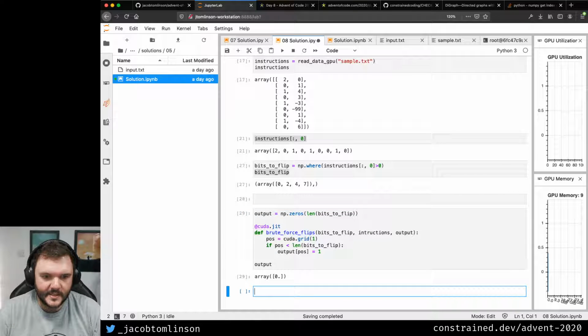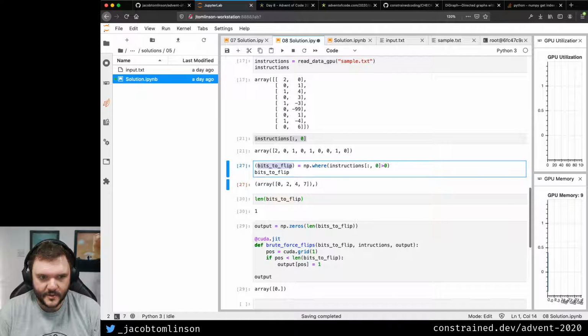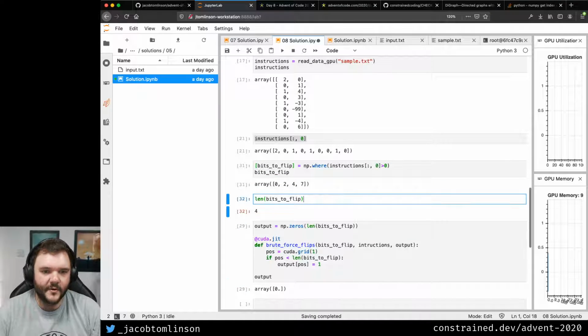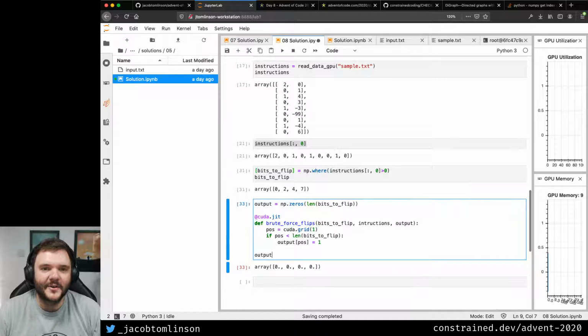That's not what I wanted to do. Yeah, see, this is not a thing, is it? Because length of bits to flip is 1. I need to unpack that into a list. Yeah, that's it. Now the length of that is 4. Now if I do that, we get 4 zeros. Oh yeah, okay, we've not actually called it. That's fine.